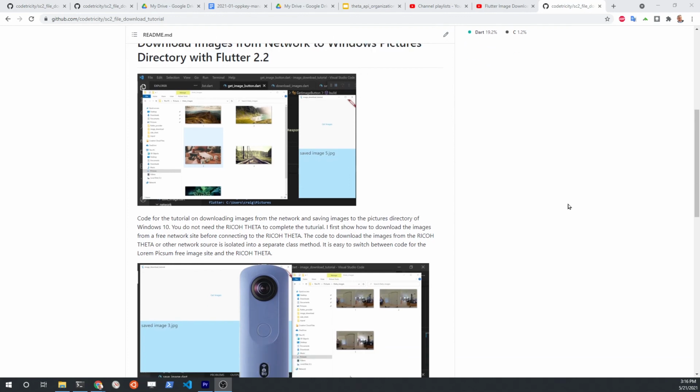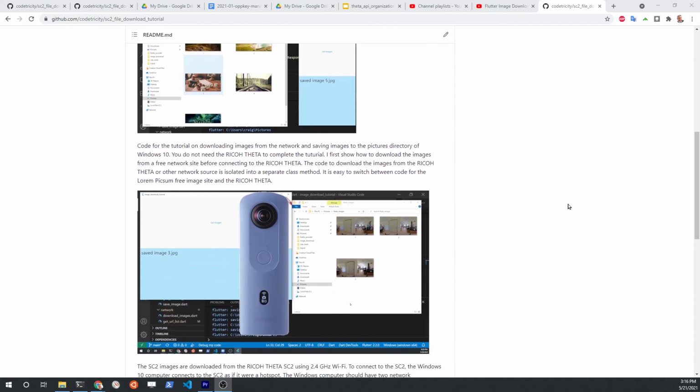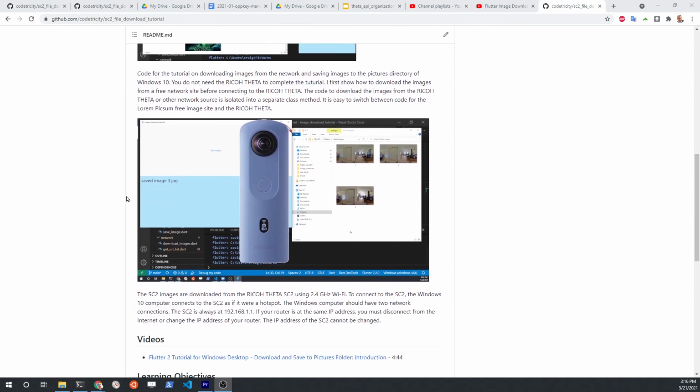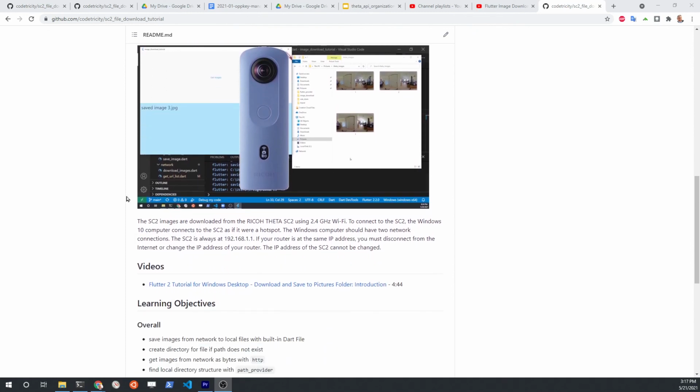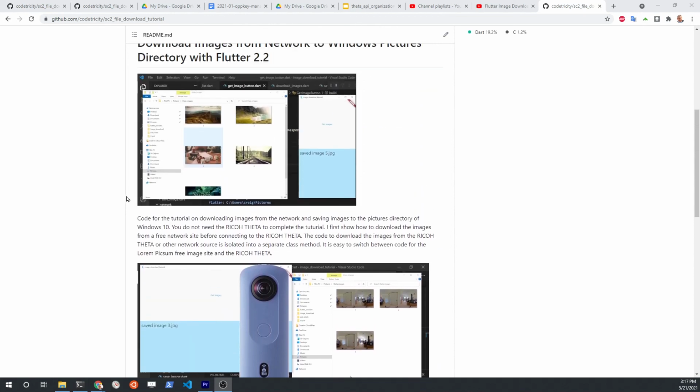Also, you do not need a camera to complete this video tutorial. We've specifically designed it so that you can use pictures freely from the internet on Lorem Picsum or another HTTP image server. If you do have the camera, the code is isolated so that you can easily pull the URLs from the camera and display the 360 images on your application. Either way, you'll be able to complete the tutorial with or without the camera.